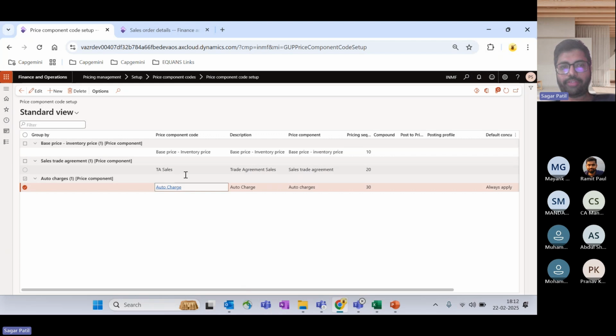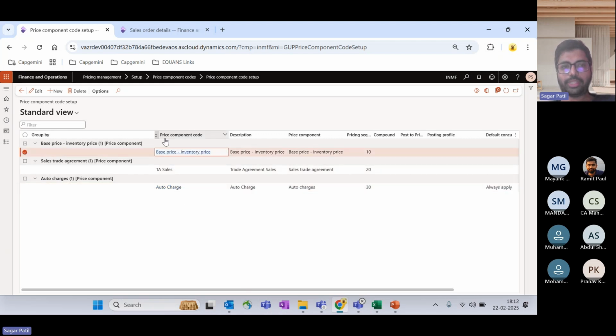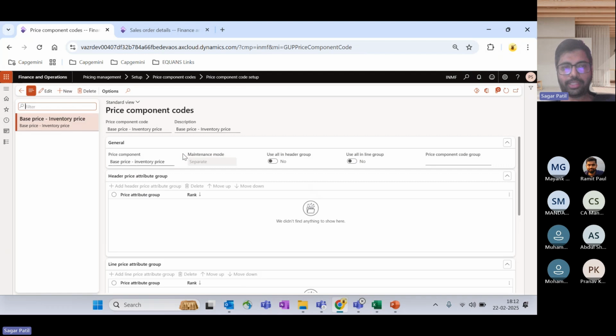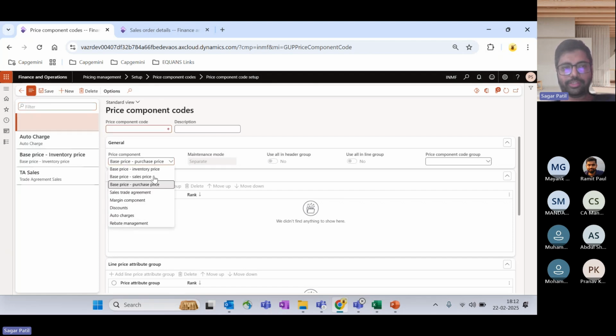We have different ways to define it. First, let's open the price component code, that is the inventory price. In order to define the price component code setup, we need to have the price component code. If I click on new, there are different price components: the inventory price, sales price, purchase price, sales trade agreement, then a margin component, discount, auto charge, and rebate management. For our demo purpose, I have configured the base price for inventory price. We are defining one base price, and the system will consider that base price as my sales price.